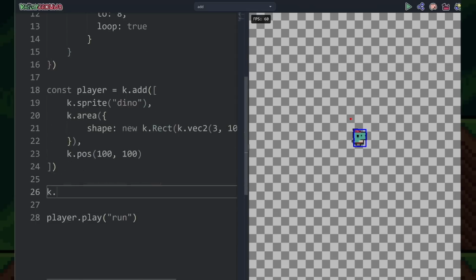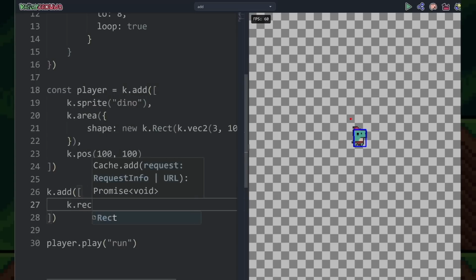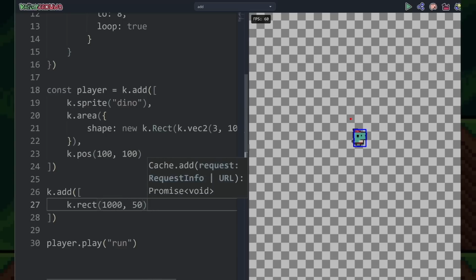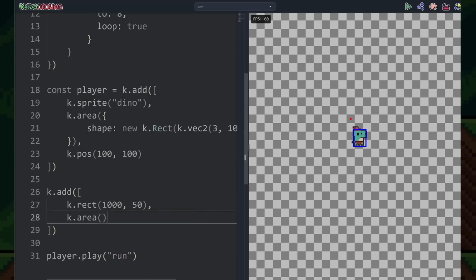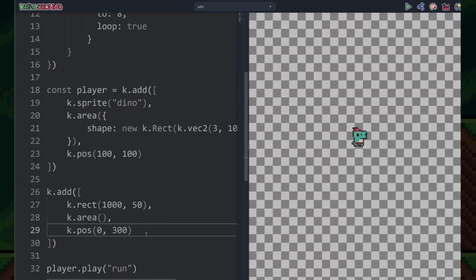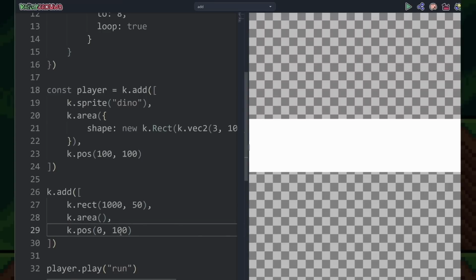So I'm going to create a game object under, which is going to be the platform. I'm going to use a rectangle. I'm going to set it to be maybe 1000 by 50. I'm going to use the area component. It's going to perfectly fit the rectangle, so I don't need to specify a custom shape. As for the position, I'm going to set it to 0 as the X, and here maybe 400 as the Y. Maybe it's too much, so 300, 100 is too much, okay, 150.